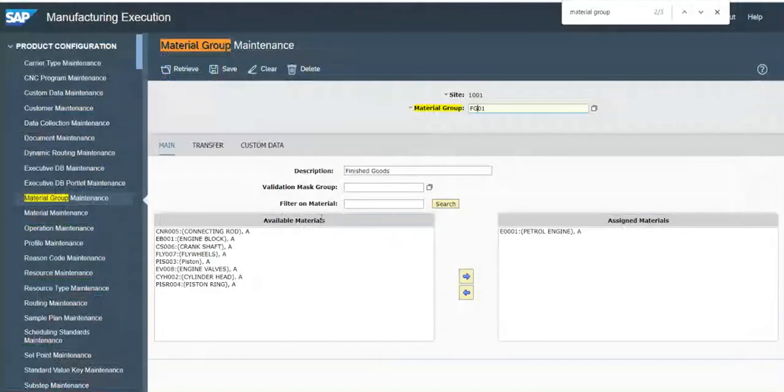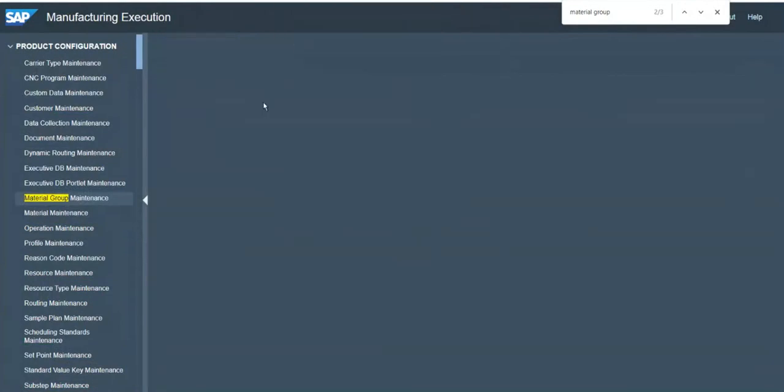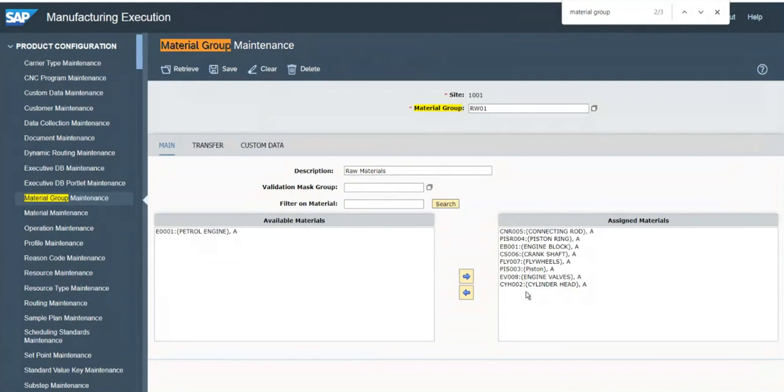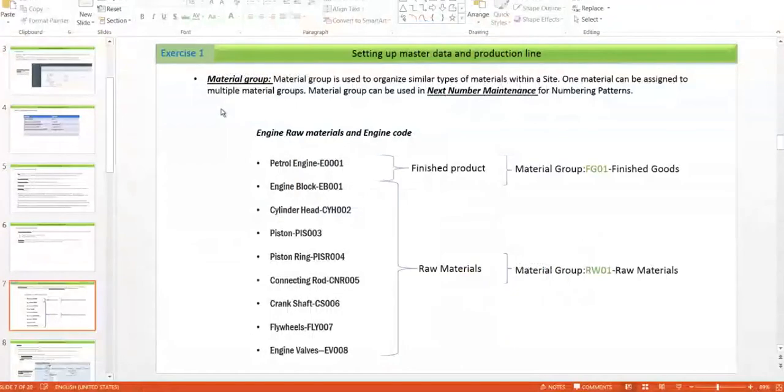Now I'm going back here and selecting RW01. Click on retrieve. You can see all these materials have been created and assigned. This is the raw material group, and inside that group all these materials have been maintained. So this is the creation of a material and material group, and assigning the corresponding materials to the material group.